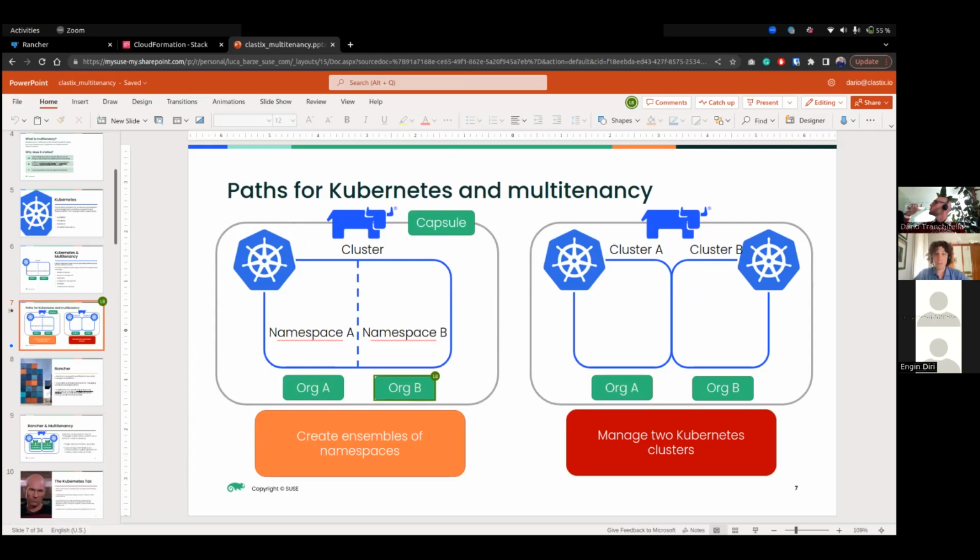The first one is shown on the left side of this slide. We have a single Kubernetes cluster, which is shared between different organizations. We separate different namespaces and we give different organizations rights to different namespaces. This is the way that we follow on the left side.